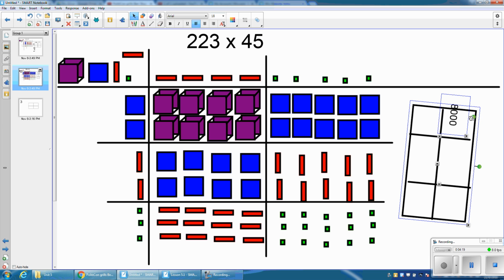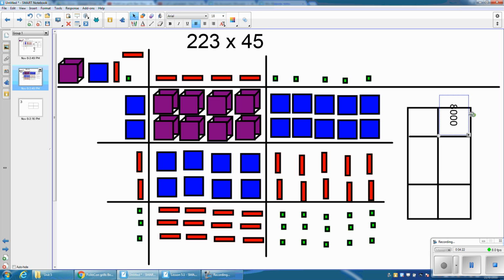My box is kind of set up this way right now. So my first box is 8,000. The next box over would be 1,000. Down here I have 800. Here I have 2 tens times 5 ones, which is 100. And here I have 3 times 40, which is 120. Here I have 3 times 5, which is 15.